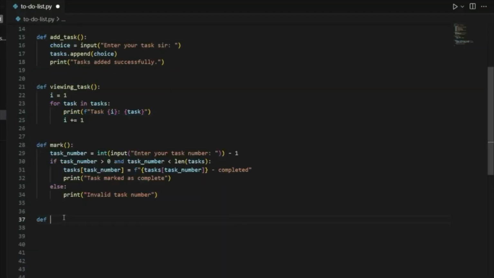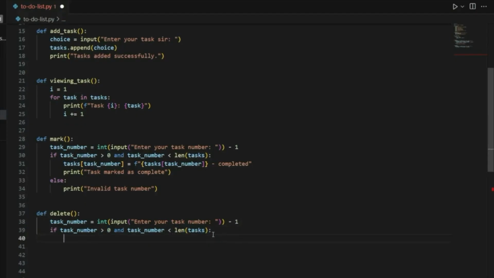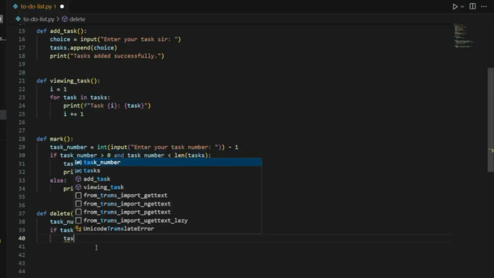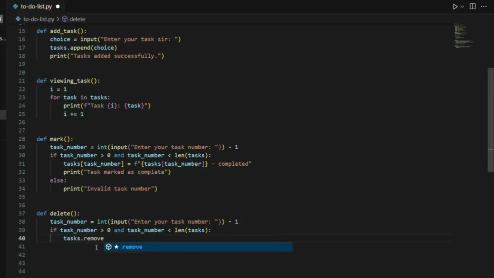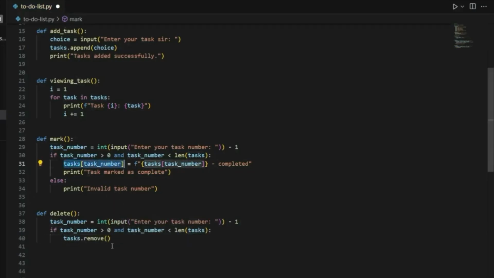Now, another function is the delete function. So I'll do delete function, and we will first ask the user for which task they want to delete. So I'll just copy this because it's the same thing. And again, we have to check if the user entered the wrong task number that is greater than 0 and greater than the list of our task, length of the task. Same thing. And here, instead of writing this, I'll do task.remove. This is the remove method that we already talked about. So I'll just copy this.